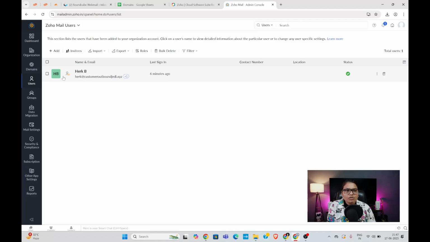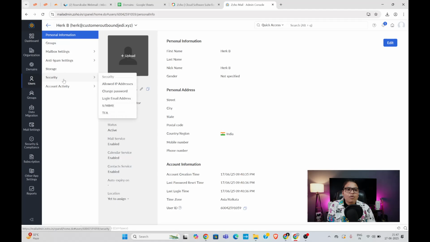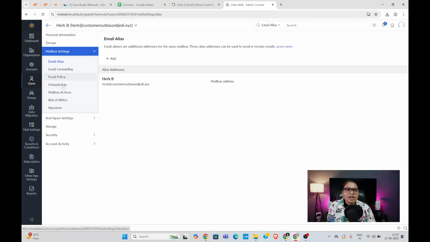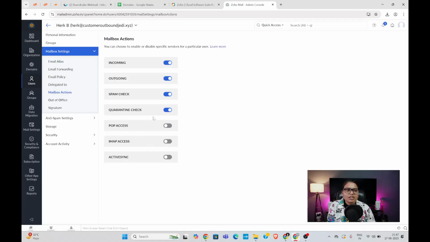So now that your user is added, this user has been added as super administrator. You can go ahead and add other accounts here as well. But one important thing here is mailbox setting, and under that mailbox action, you can see these three settings that are so important with Zoho: POP access, IMAP access, and ActiveSync.